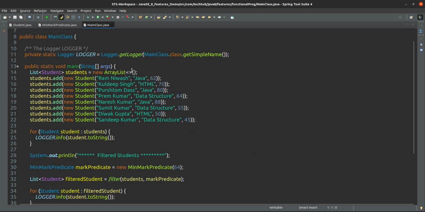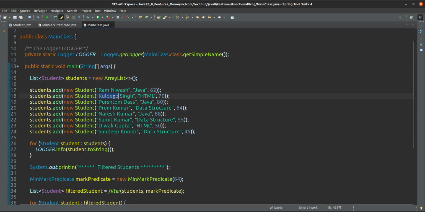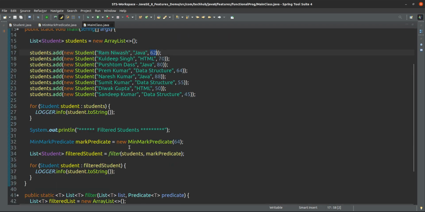Here we have created one list of students and added some students. This is the name of the student, the subject, and the marks. What I want is the names of students who got a minimum of 64 marks, or greater than 64.